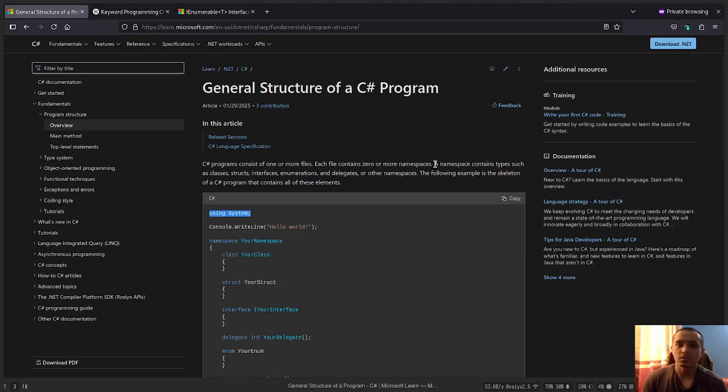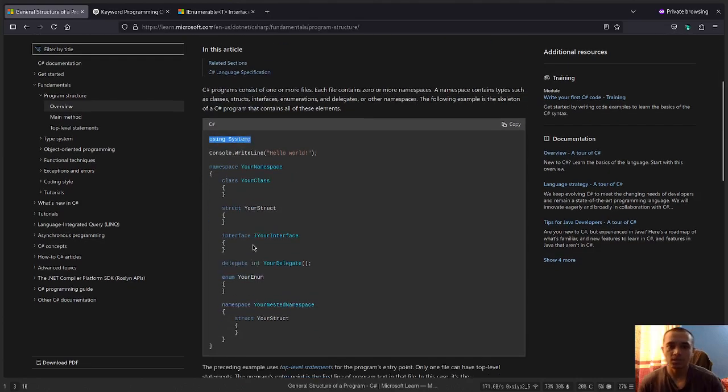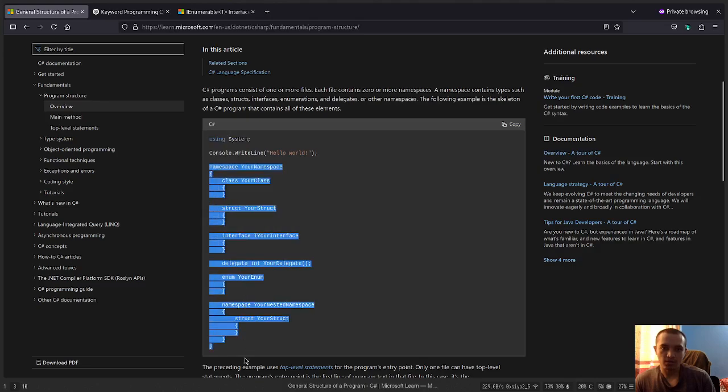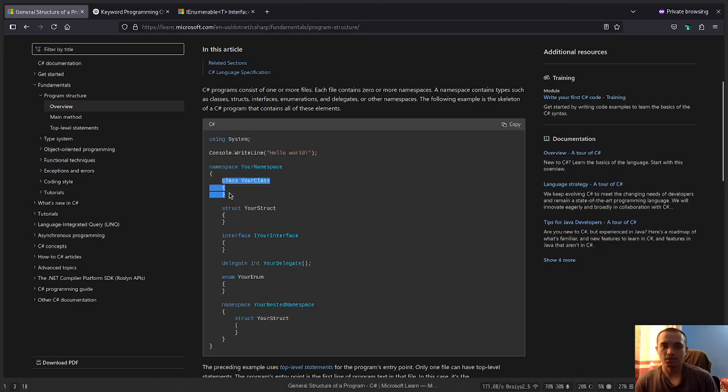Okay, a namespace contains types such as classes, structs, interfaces, enumerations, delegates, and other namespaces. The following example is the skeleton of a C# program that contains all of these elements. Hello world, this is in global scope, right? And we define a namespace, and now we cannot define anything below this in a global namespace, and C# will not execute that.